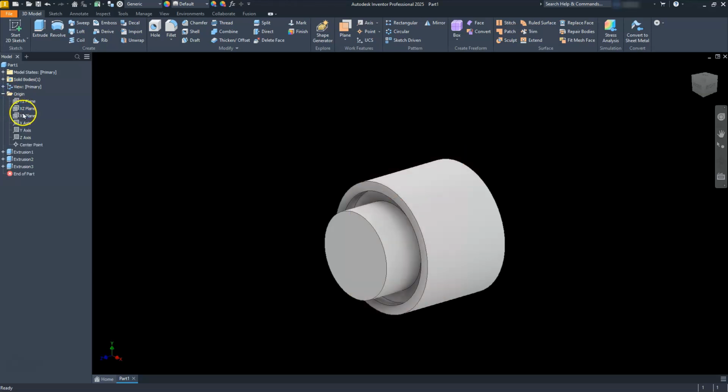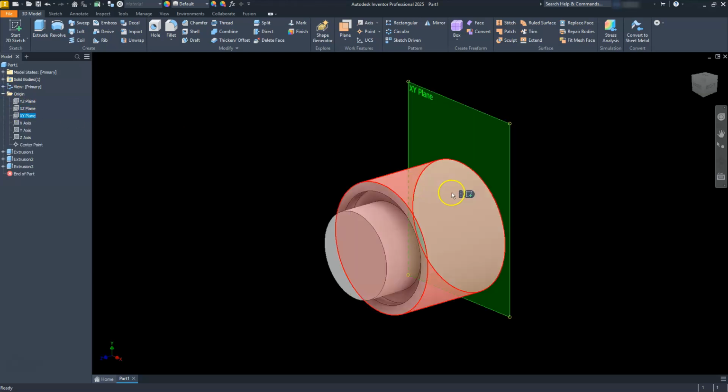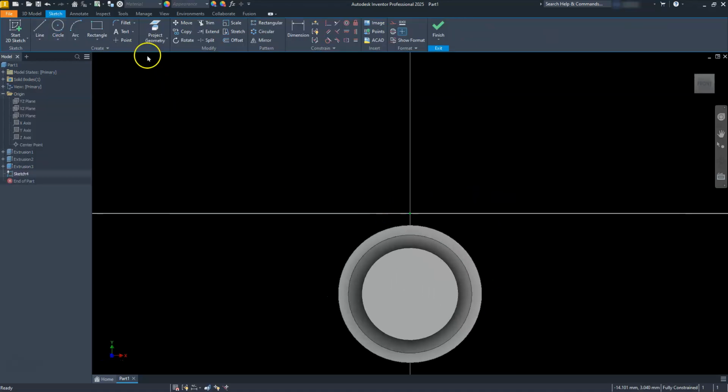I'm just going to find the XY plane here, and then I'll click on this green icon that says create a sketch. Now we're going to work on the top part. I'm going to start off with the circle. I'll place it here. It has a diameter of 38.